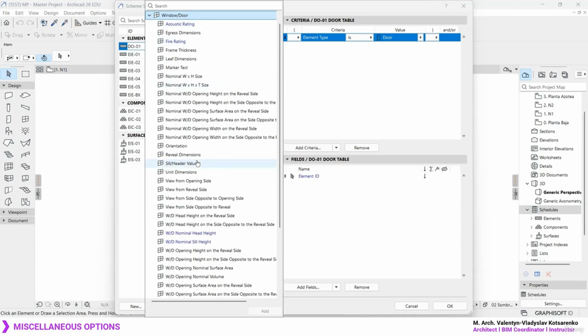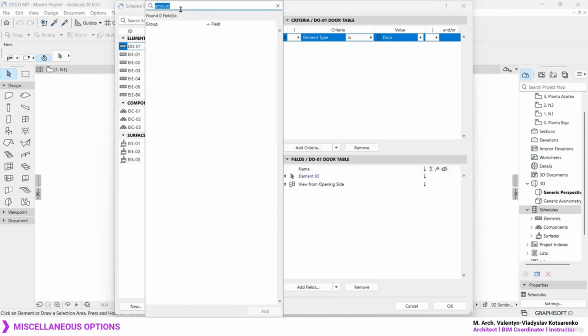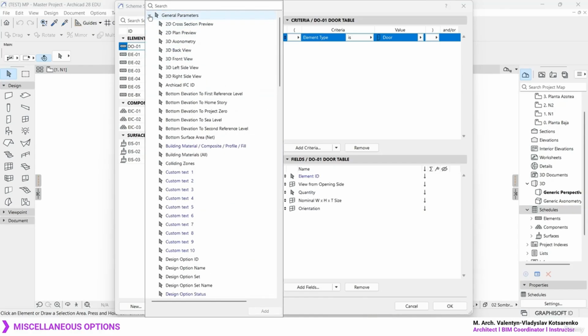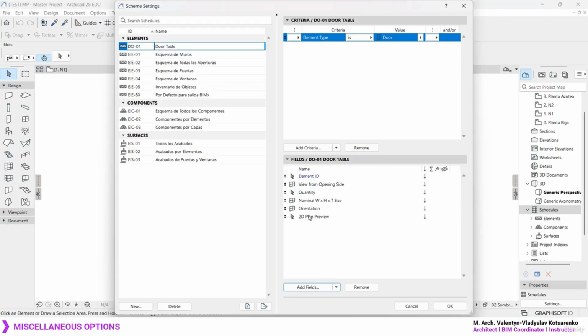Let's go into window, and we got the view from open inside, view from reveal sides. These ones are a little bit better. Okay, let's take view from open inside. Let's get the amount, quantity. Yes, in English it's going to be quantity. And let's get the nominal sizes, orientation, and finally but not least, 2D plan preview. Yeah, this one is going to be useful.